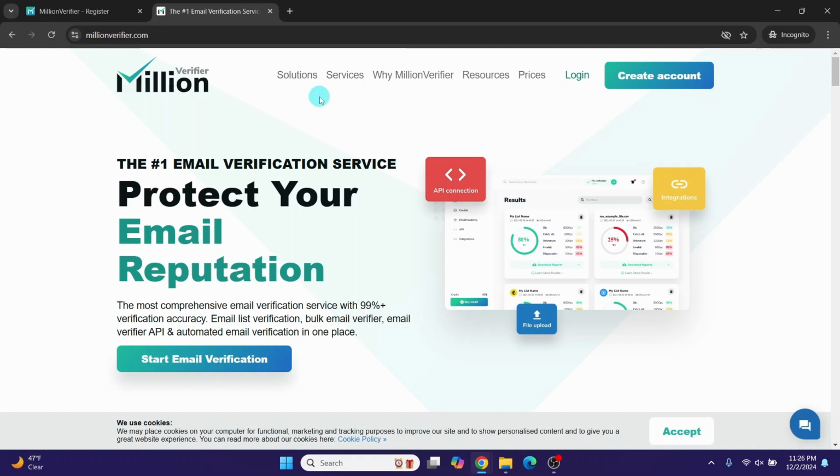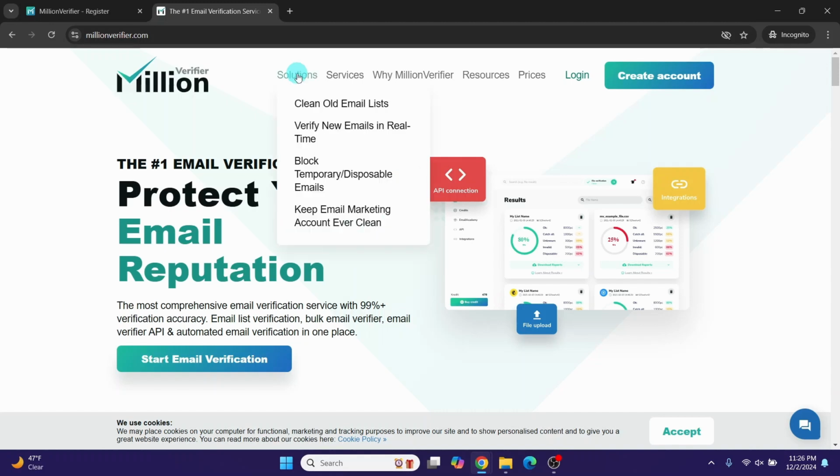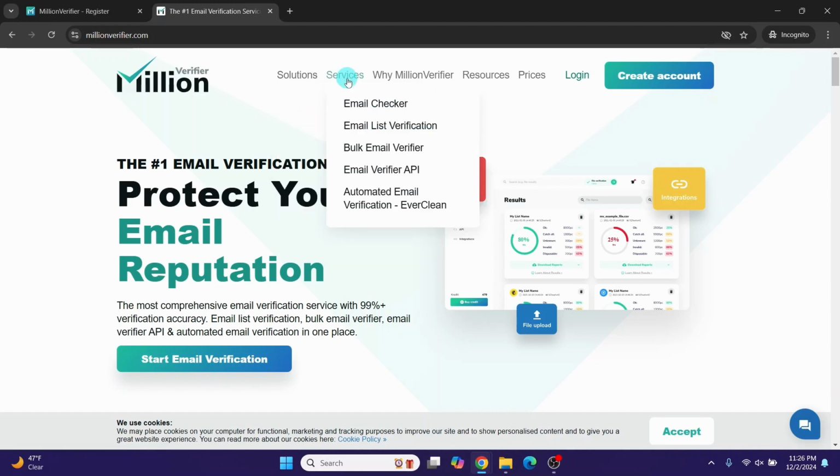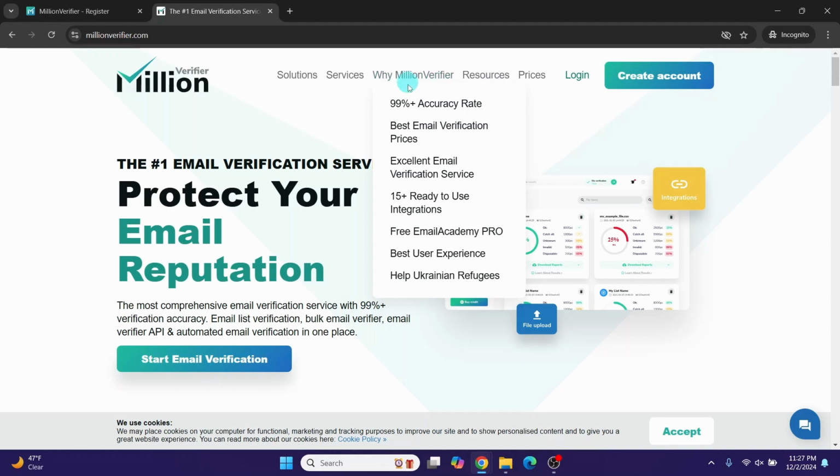You need to create an account before you can use MillionVerifier. You can visit their website at millionverifier.com. You can see here I am on the MillionVerifier website. Here we have under solutions, clean old email lists, verify new emails, and in services we have email checker, email list verification, bulk email verifier with API, and then they say they have 99% accuracy rate, and here they have a lot of integrations as well.